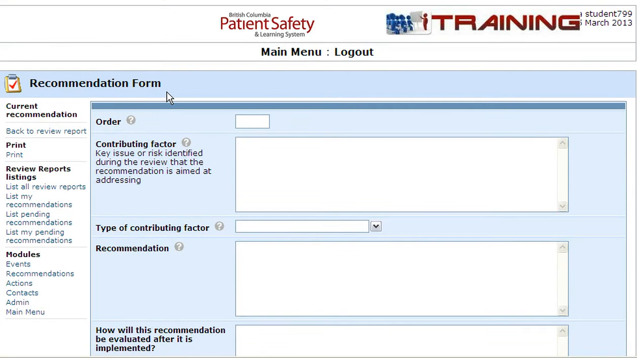Each recommendation developed will have a separate screen or form. For external review reports, use the number associated with the recommendation in the report as the order number. This aligns the written recommendations from the external report to the recommendations listed in this module. When developing internal recommendations, such as those associated with a patient safety review, start the order numerically with the number 1. Let's type in 1 for the order number.